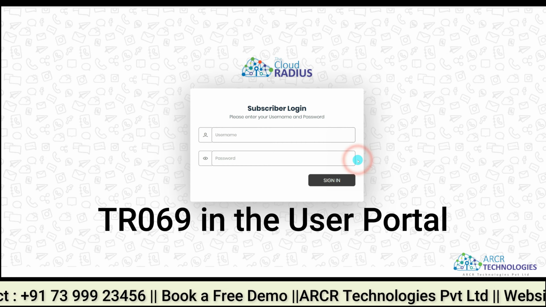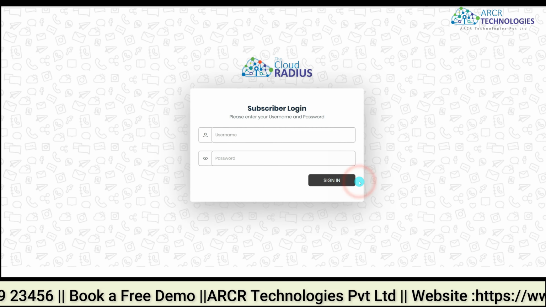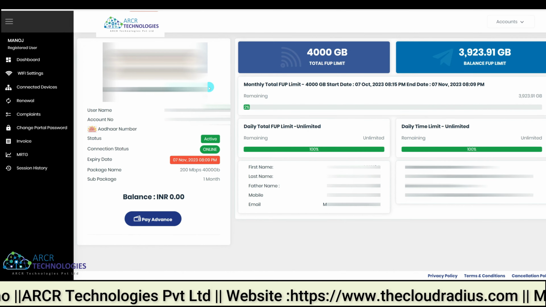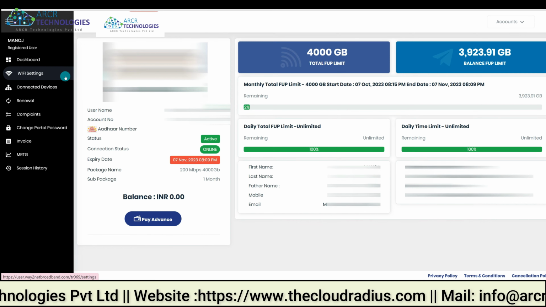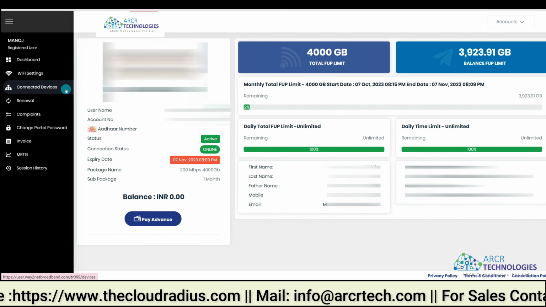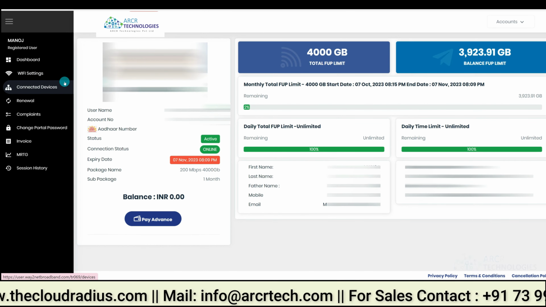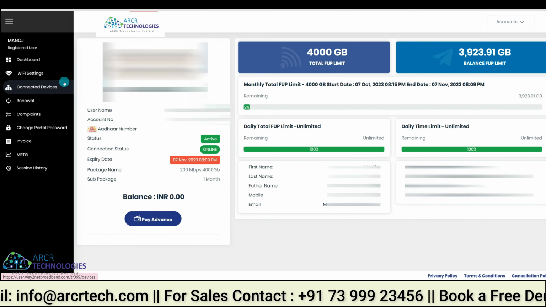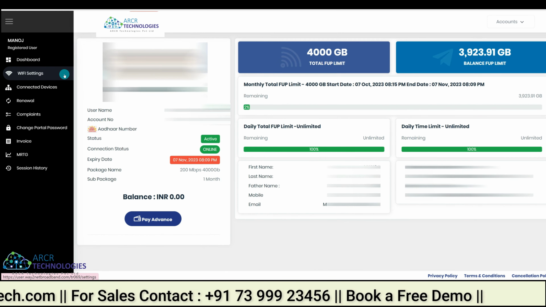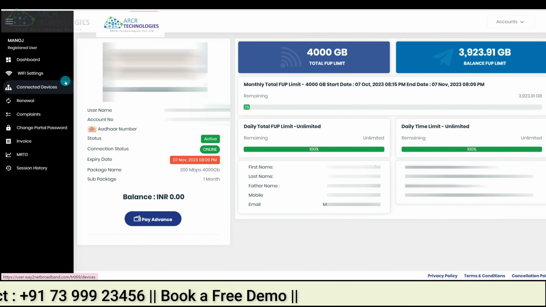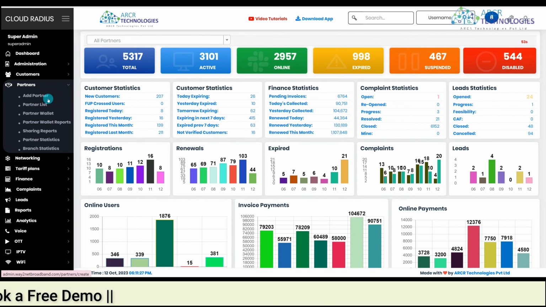TR069 in the user portal. Open the user portal and log in. The user portal dashboard appears. On the left, you will find Wi-Fi settings and connected devices. These options are only available when TR069 is assigned. When you can't see these options even after TR069 is assigned, then check in the user portal settings of the partner as shown in the screen.